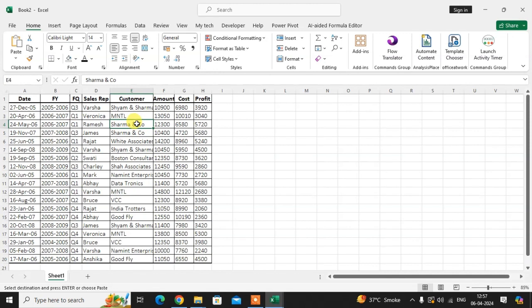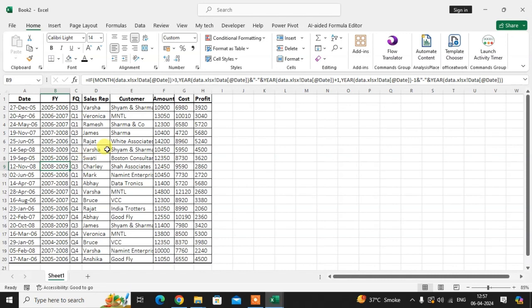You can see here I just click once, double click, but Excel does not allow me to edit this data. If you want to edit it, you click on the formula bar and you can edit it. See, you can edit it here. But in the cell itself, Excel does not allow editing.